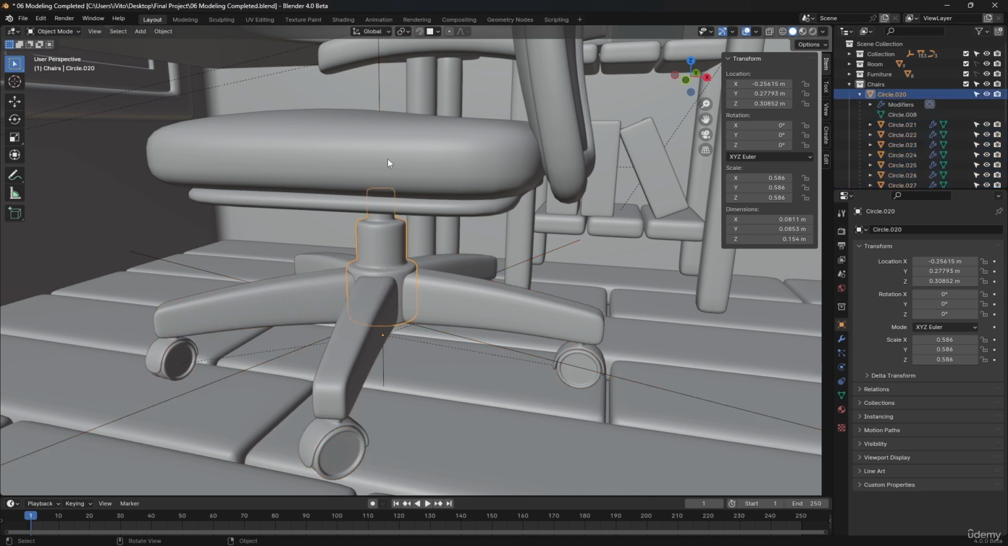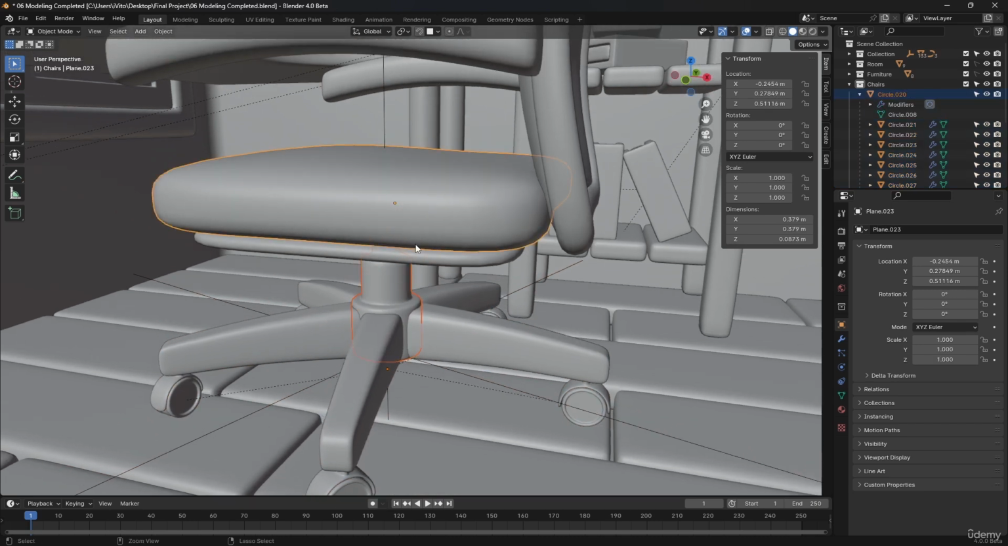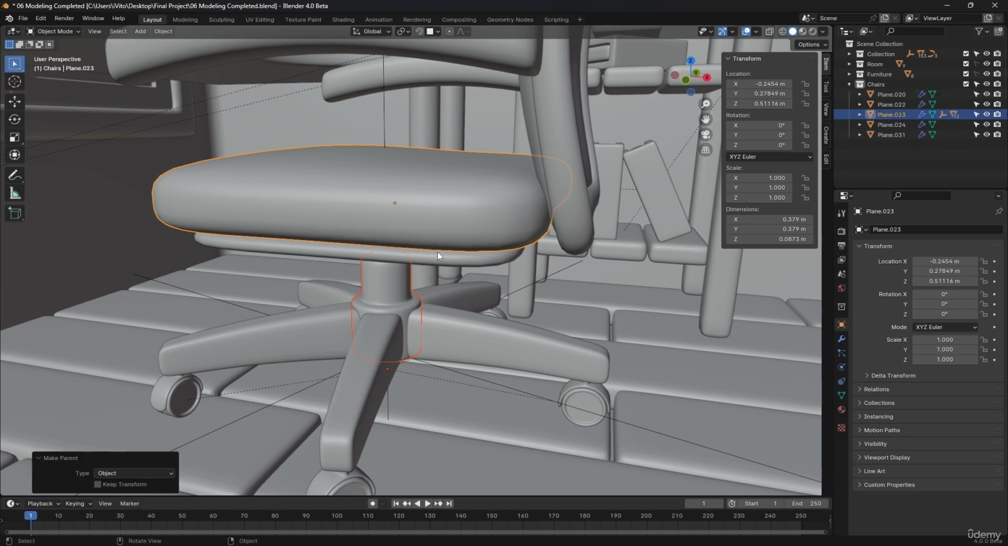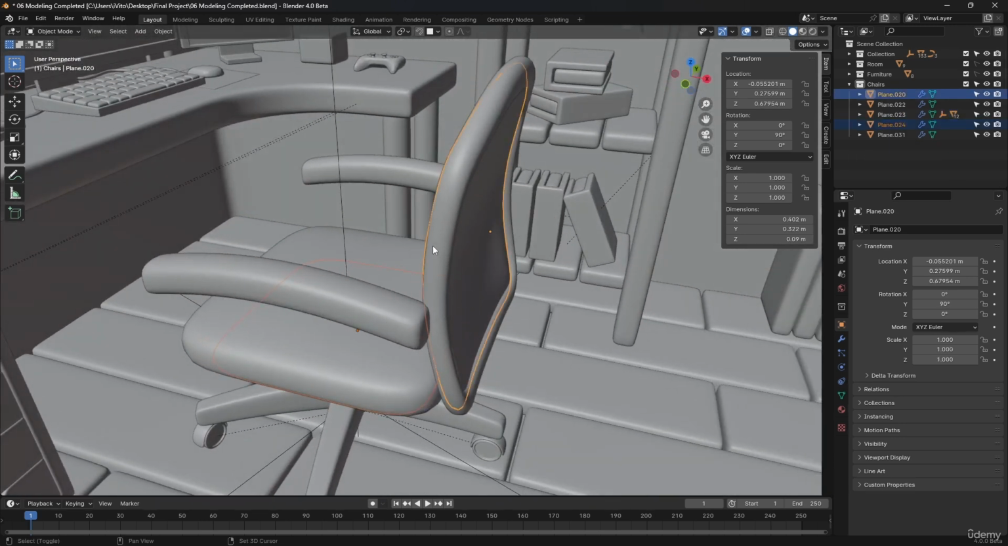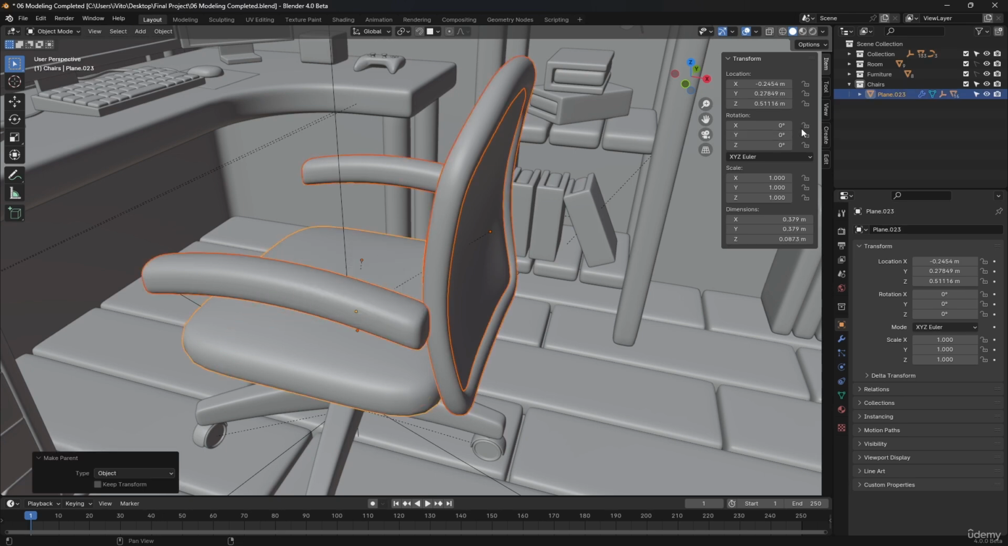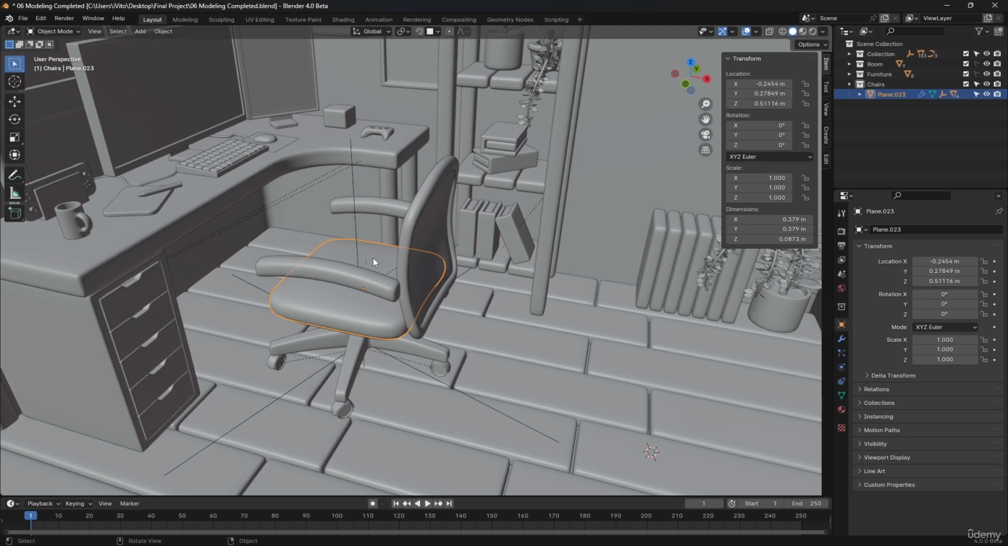I'm going to also select this empty and parent all of these items to this object. And then I'm going to parent this to the cushion. And then we can also sort of select the rest of these objects and parent them to the cushion as well. So here we have the chair. Let's go ahead and rename that. And then here we have the chair arms. And then we have the chair back frame.